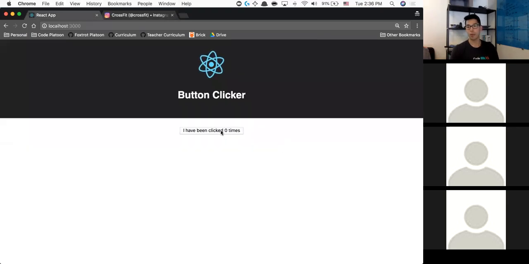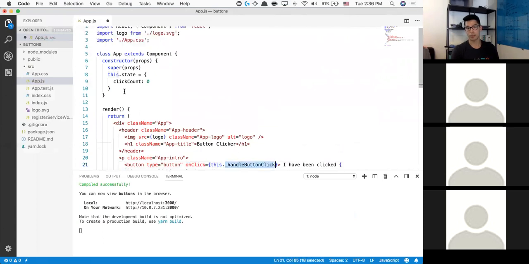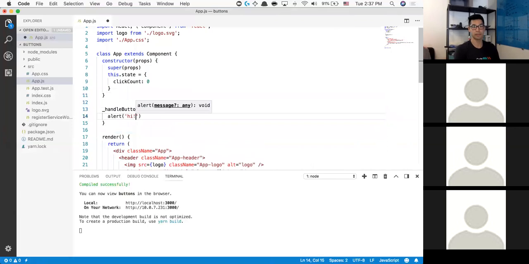When I'm here on my React app, when I click on this, I want it to increase this number right over here, because right now it's just saying, hey, you've been clicked 0 times. So what I'm going to do is add an event handler called onClick. So it's basically saying whenever I click this, I'm going to do this.handleButtonClick. So whenever this button is clicked, I'm going to fire off this.handleButtonClick. So I'm going to create a new function called handleButtonClick. And just to get something out to the page, I'm just going to say hi.